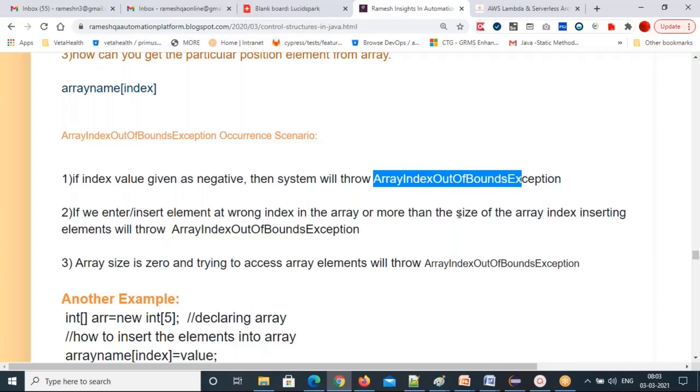If you don't know the reasons why you are getting this array index out of bounds exception, you cannot solve that problem. First understand why you are getting it. If such reasons are there in the coding, remove them, right? And then automatically the array index out of bounds exception problem will be solved.